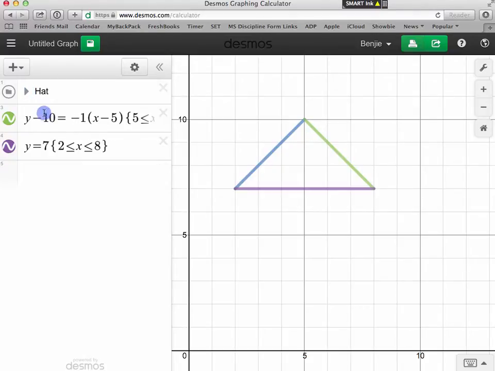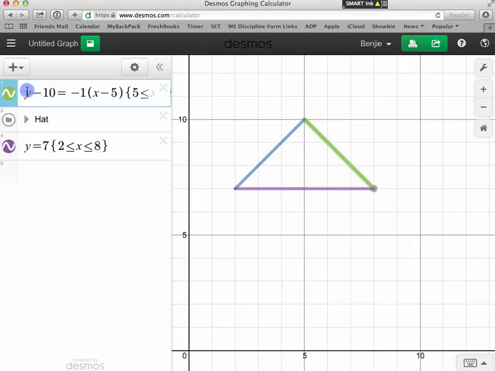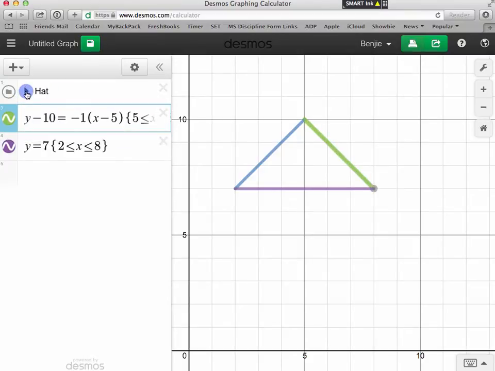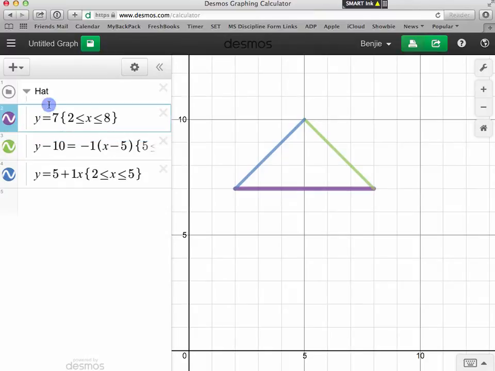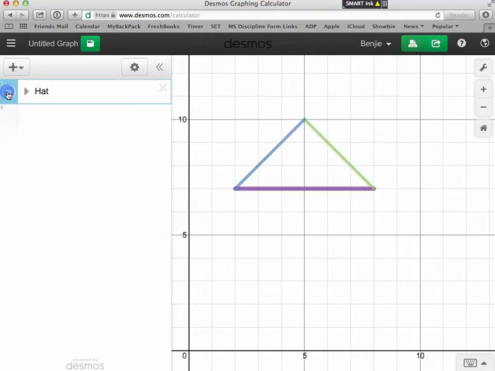Let's see, maybe they didn't all go in there, but I think with a little clicking and dragging, perhaps. No? Let's see how this works. So hat, there we go. If you open up the folder and drag things into it, now they're all in hat. And it's cool because if I click that, all of the hat equations appear or disappear. So it's really, really helpful.